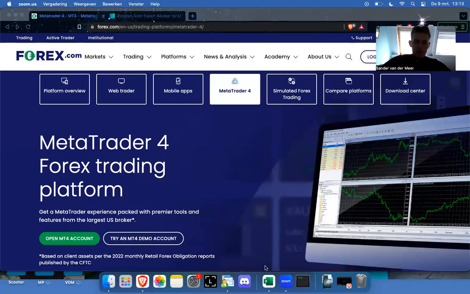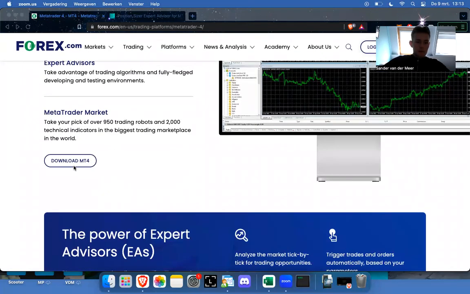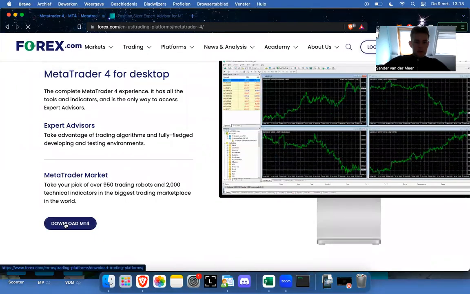Okay, guys, I'm going to show you how to install and use MT4 on the desktop with the position size calculator. Right here, I have forex.com opened with MT4. In here, you should be able to download MT4. Download MT4 here, desktop. You can just download and install it for the platform that you use.